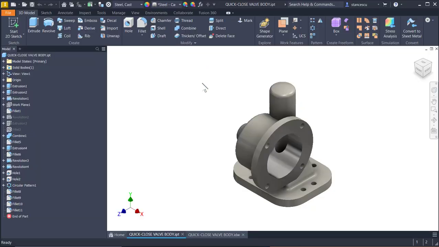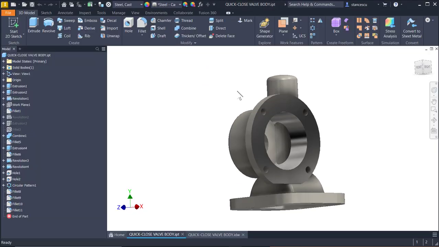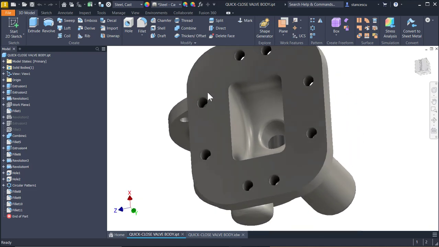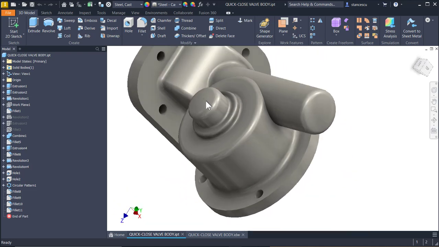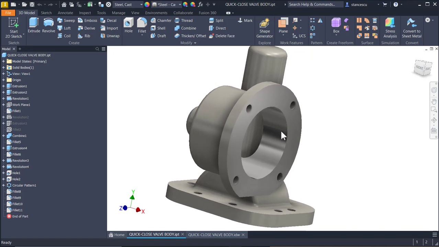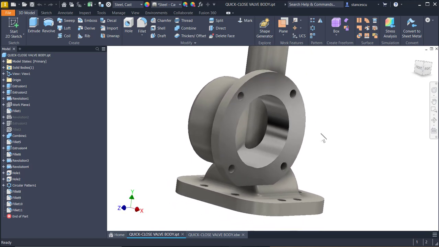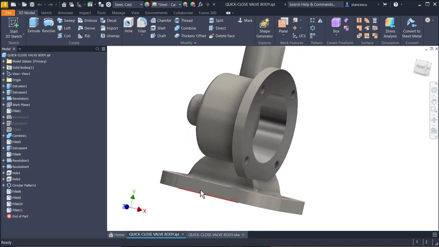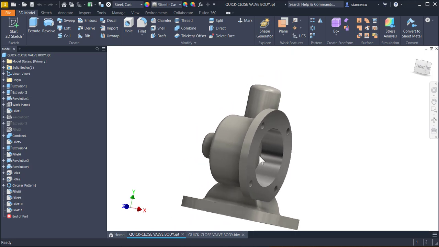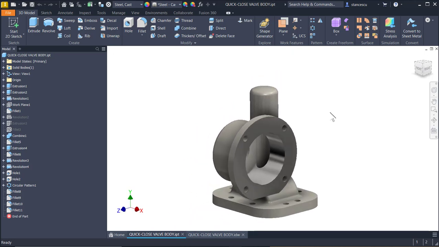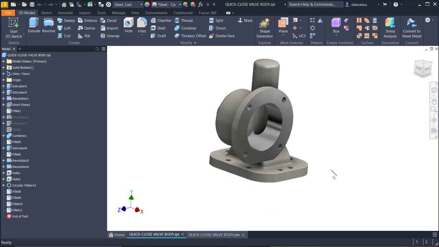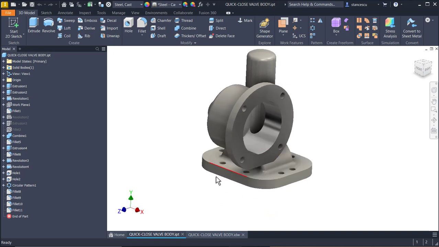Hi my friends, today we model this part. You see there are two main bodies. One is this one and the other is the horizontal one. They have also a pedestal.